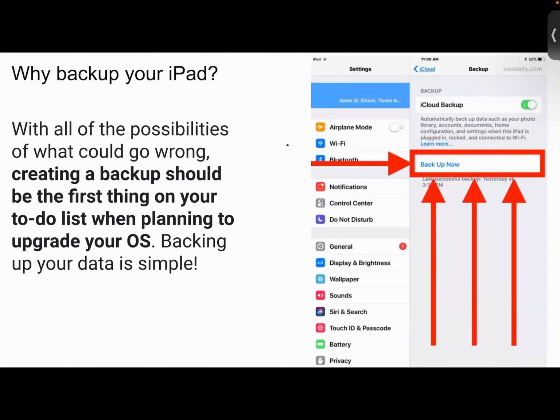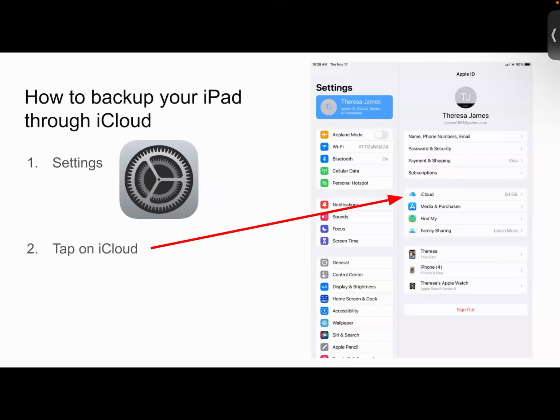Again, with all the possibilities of what could go wrong, creating a backup should be the first thing on your to-do list when planning to upgrade your operating system. And again, it's very, very simple to do. In order to back up your iPad through iCloud, you first go to settings on your device. And then on the right-hand side, this is an example of Teresa's iPad. You see she tapped on her name. Whenever you're in settings, you should see your name on the top left-hand corner. And that's what you do in order to access your Apple ID and iCloud settings.